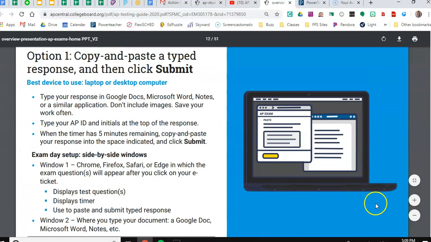Diving deeper into option 1, you can copy and paste a typed response and hit submit. If you have a Google document open, you can be typing, and then when the timer hits 5 minutes or less, you will copy and paste and hit submit.